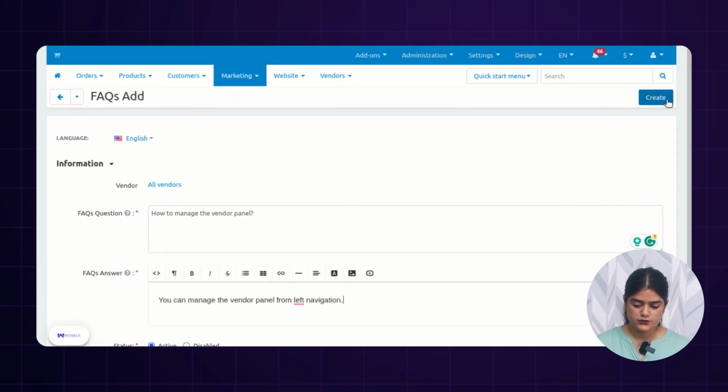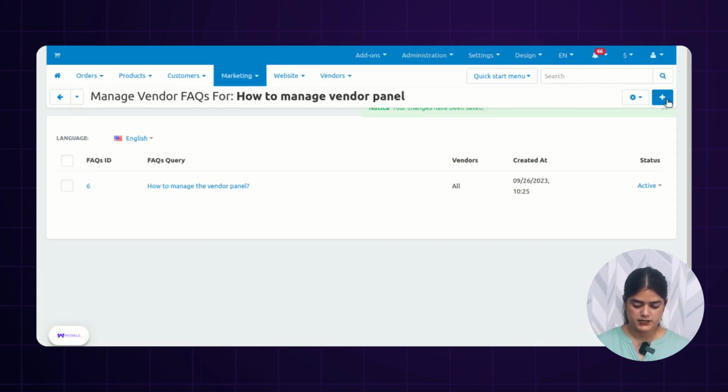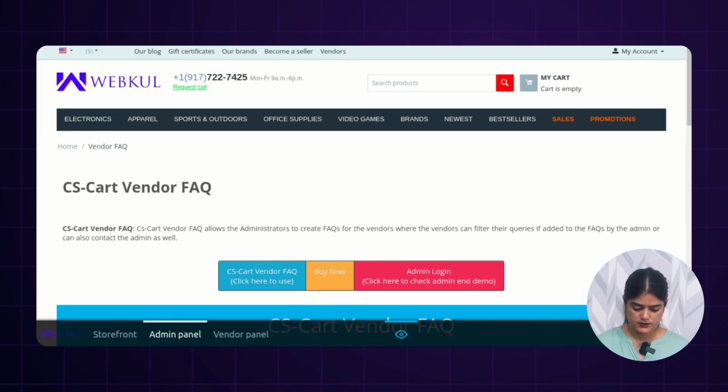Now after that you need to click on create, and you can see the FAQ query is successfully created and reflected over here. Now this is all about the admin panel. Now I am going to show you the complete flow at the vendor panel. So for this I am switching towards the vendor panel.